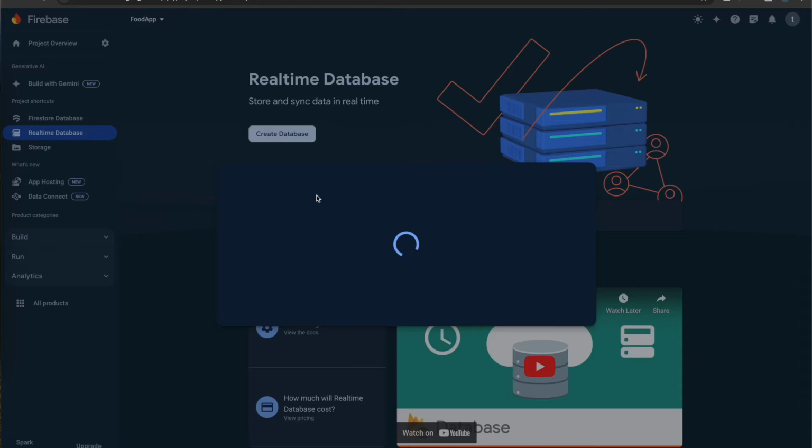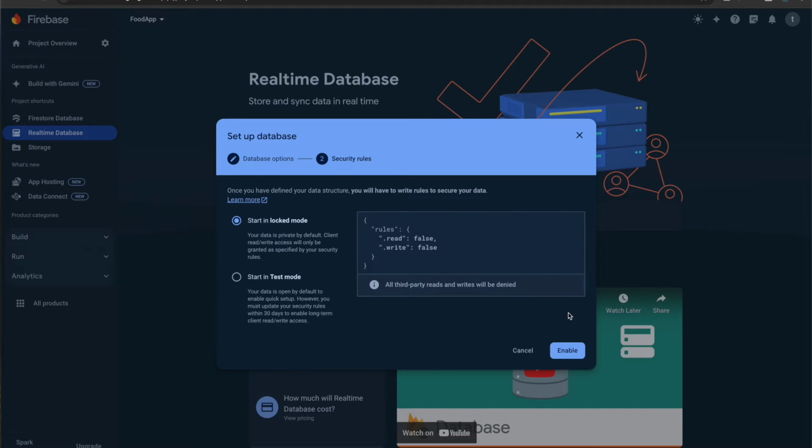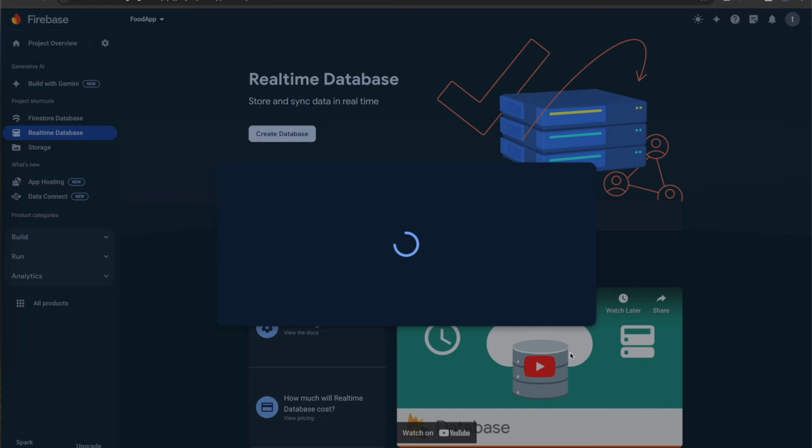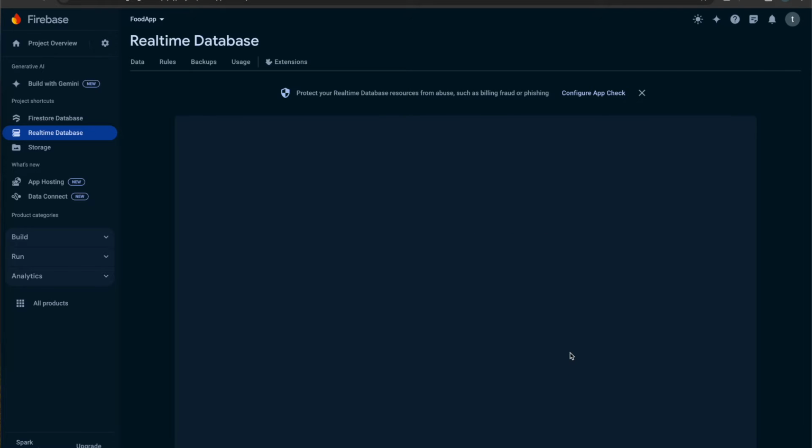It is going to show you different locations where you want to physically store your data. You can select any of the options. I'm keeping it as default and I'm starting the project in test mode. So next, it is setting up. It is going to take some time. Now we are inside our real-time database.